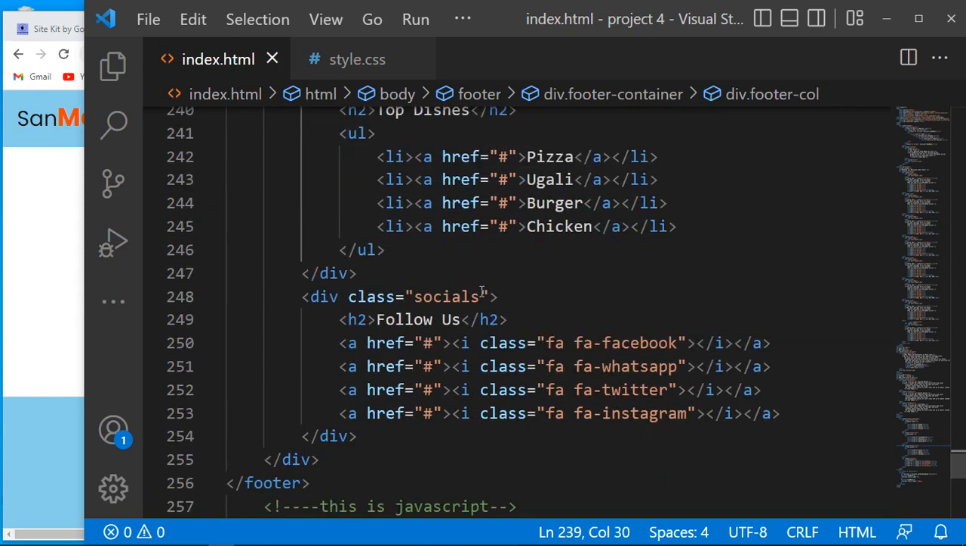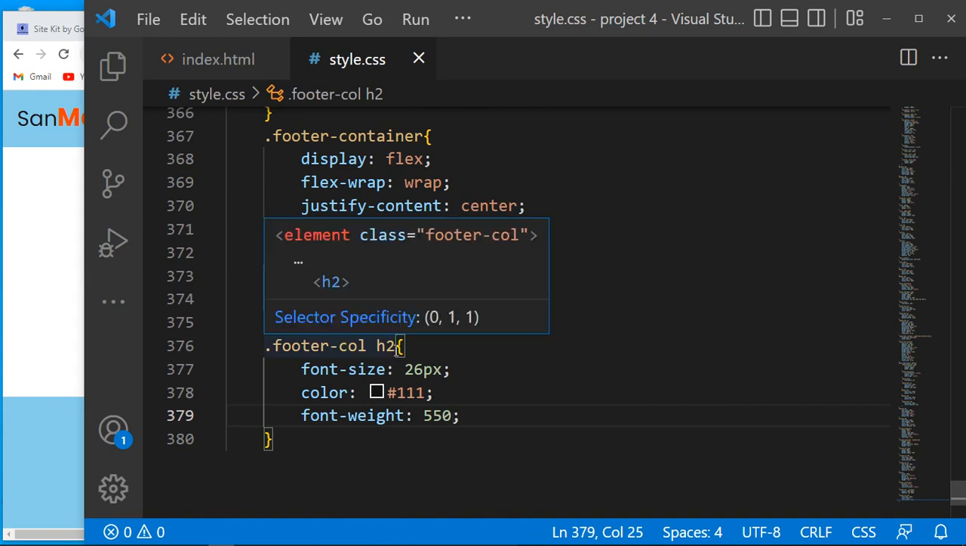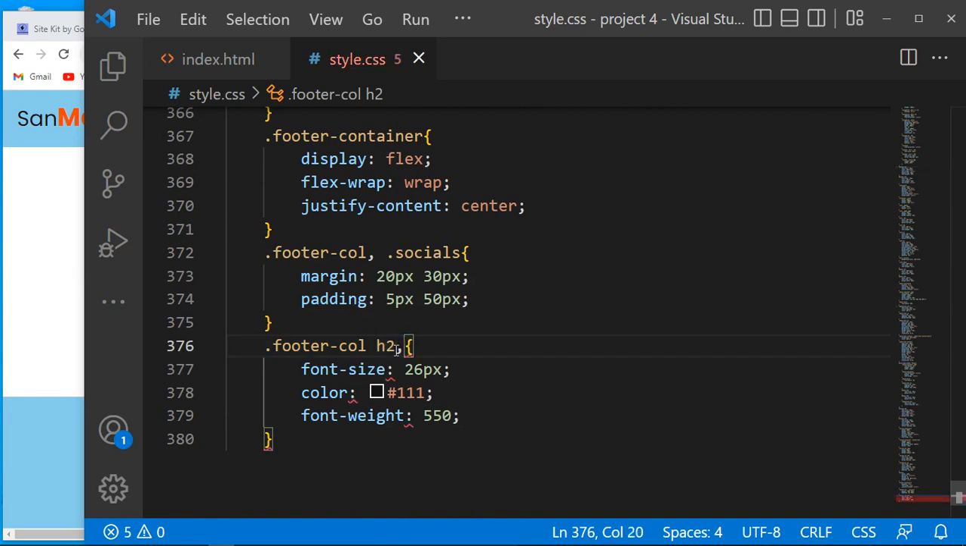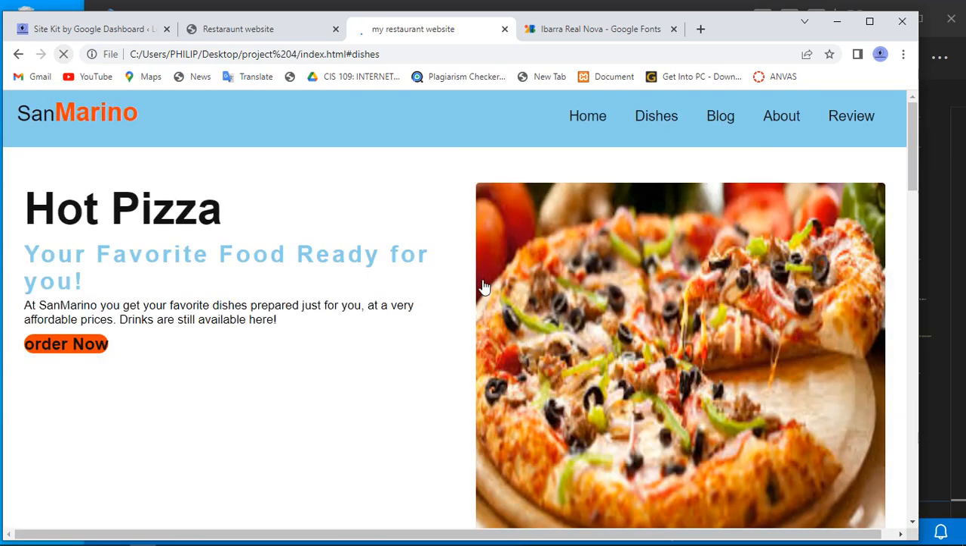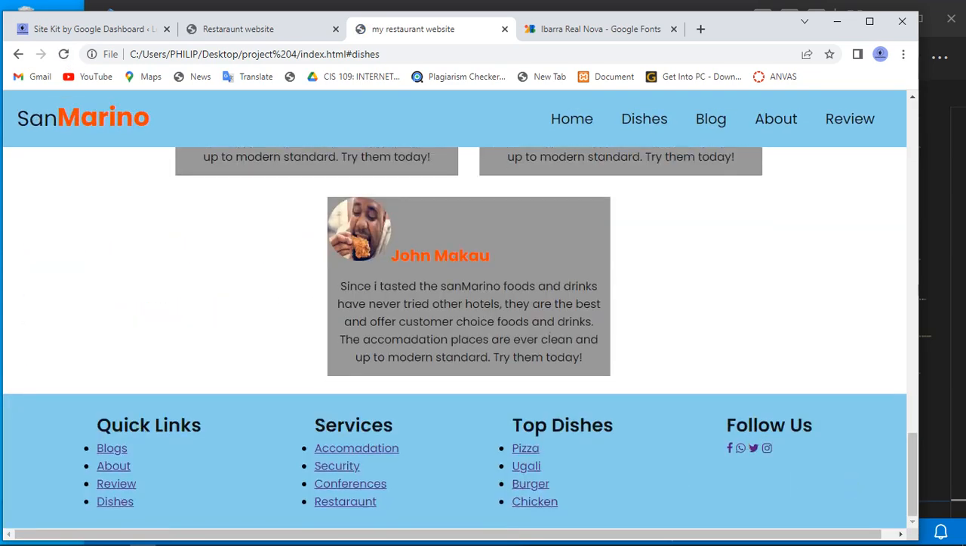We said that this is for the footer call class name here, and we have a different class name, but it will just have the same features. So we can just copy this, and just after this, add a comma, then add the other class name. They'll just have the same features. So if you click on refresh, you see now this is how it is appearing.